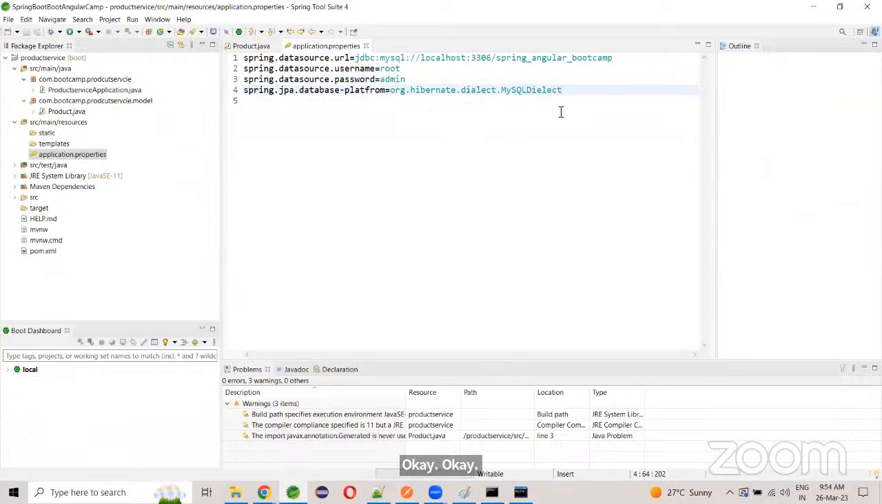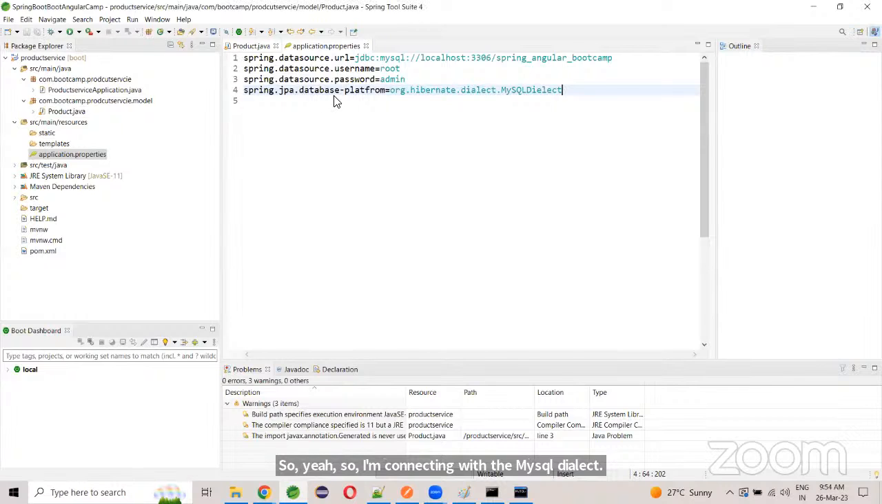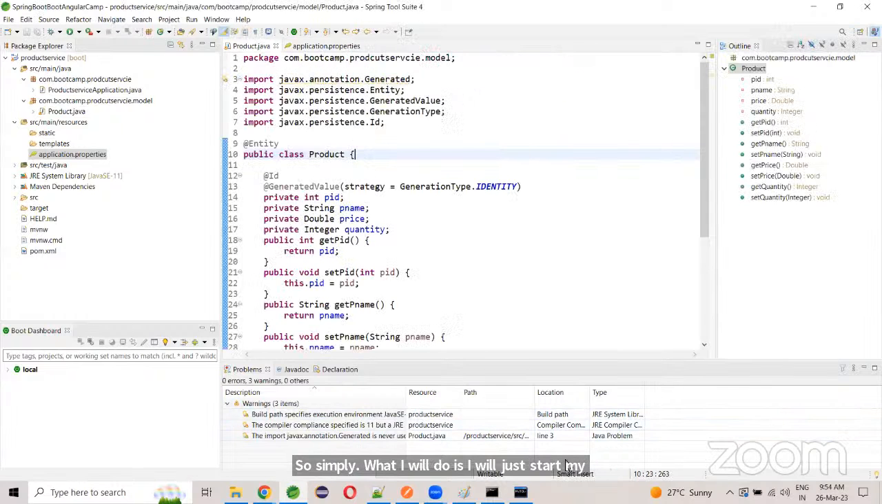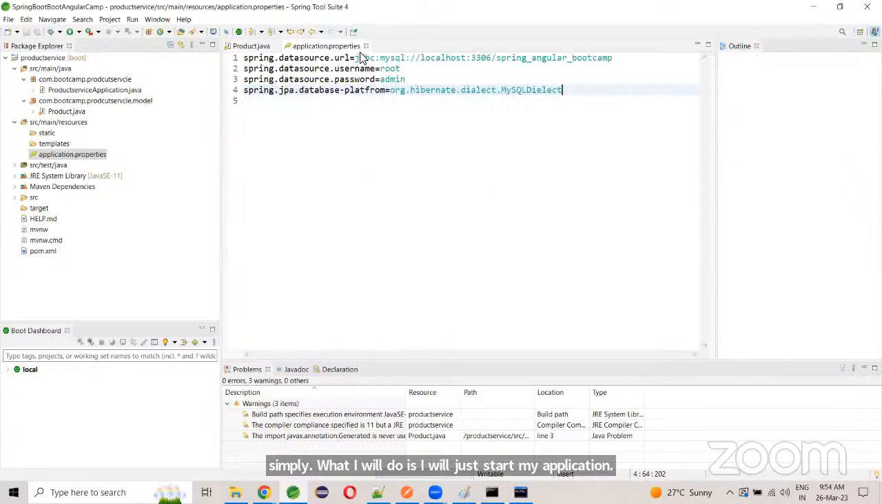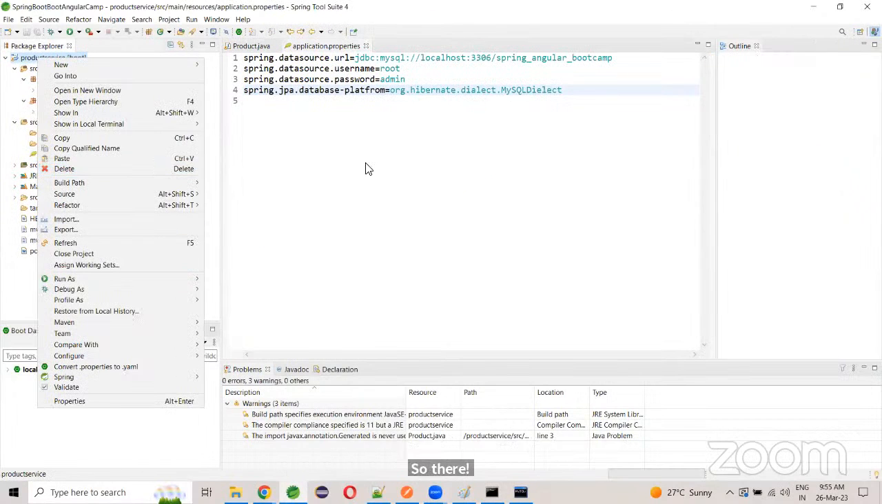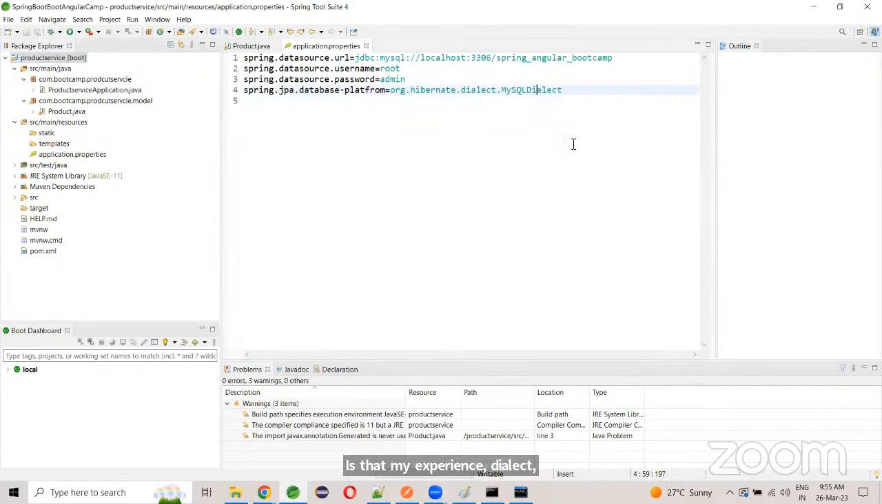So I'm connecting with the MySQL dialect. Simply, I will start my application and check whether my table is going to be created or not. Run as MySQL dialect. And database platform, it is mentioned as. Good catch.